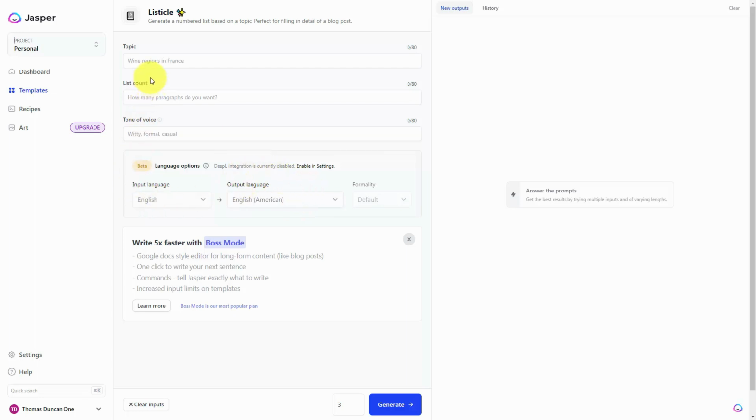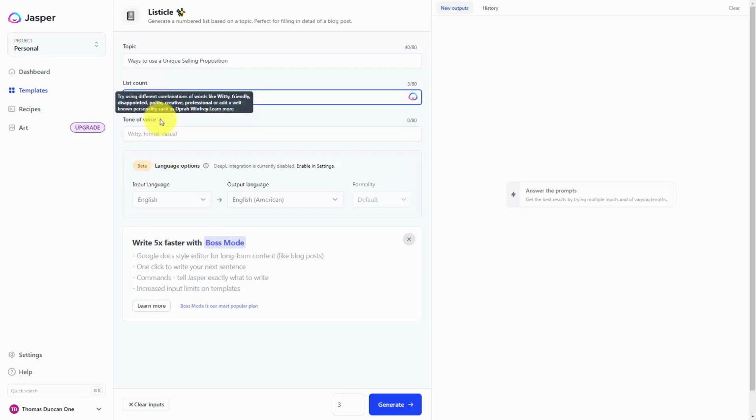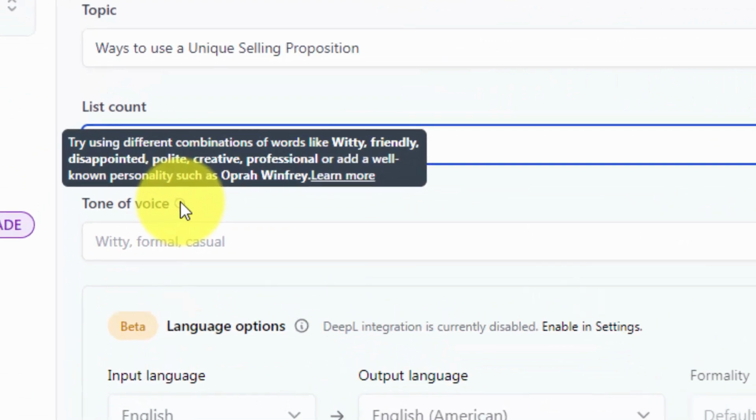So for example, you can write in a specific topic. In this case, we're going to tell the output how many different paragraphs that we want. We are then going to tell Jasper what tone of voice we want to use. Now in this case, you'll notice that there is a cloud that you can use, and you can determine what Jasper is asking for in this area by hovering over this bar. You can also click on this Learn More link.